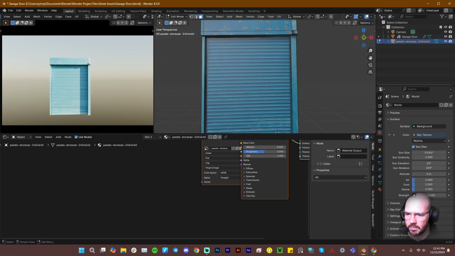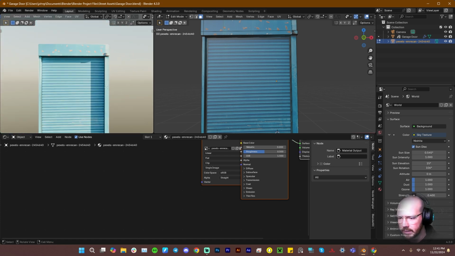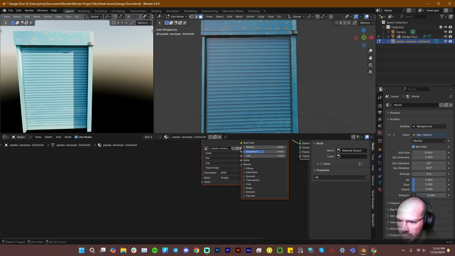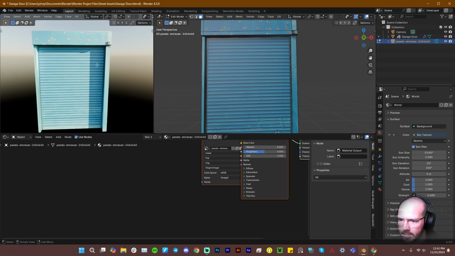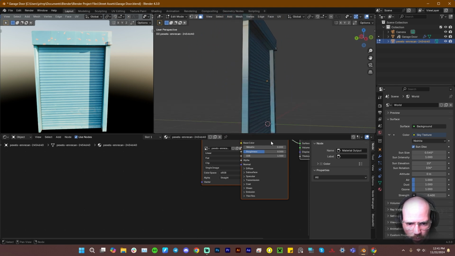Now this is already looking like a good garage door, but we can, like we did in the electrical box, we can add some detail in. So what I'm going to do here is first get these UVs fixed. We don't want this stretching here.